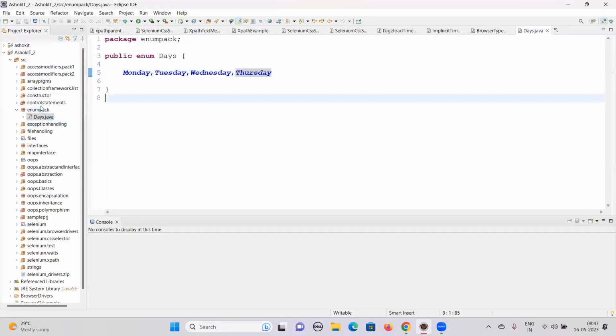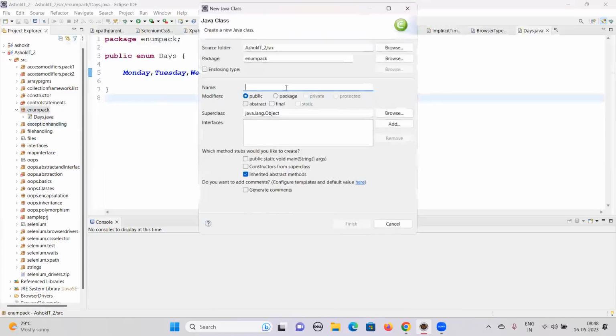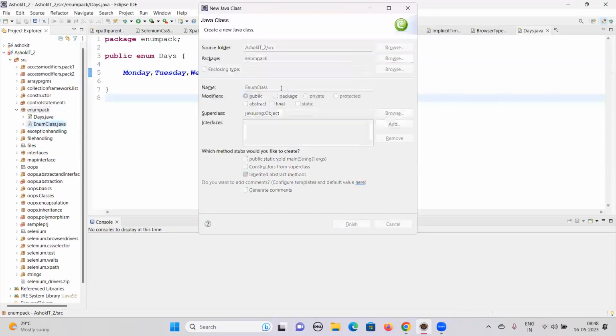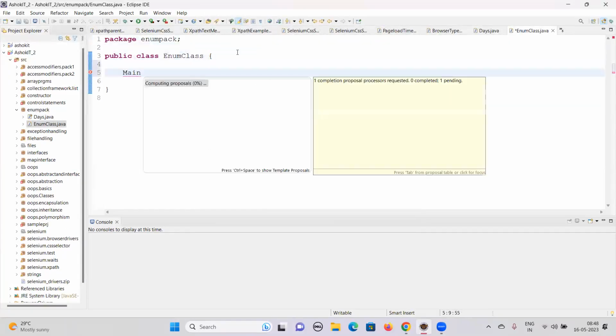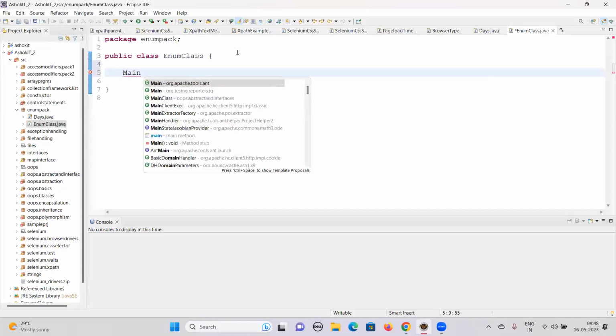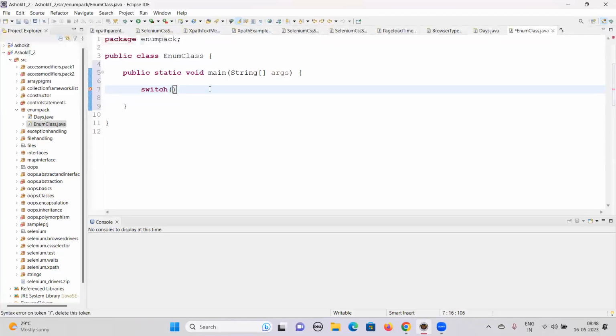So we save it. And if you want to call those enums, we have to create a class. So here I'm going to create an enum class, just a sample class, taking a main method. And after that, here I'll take some switch.